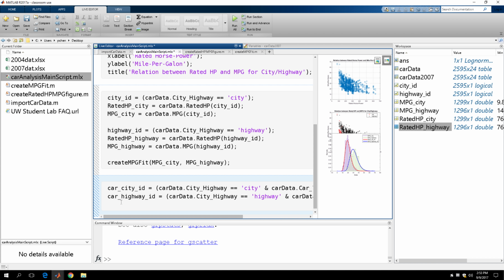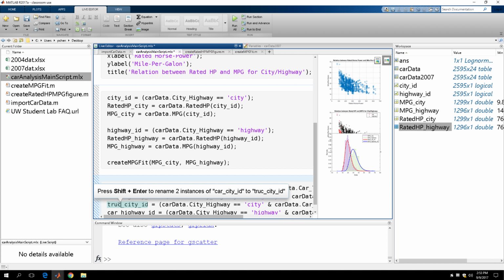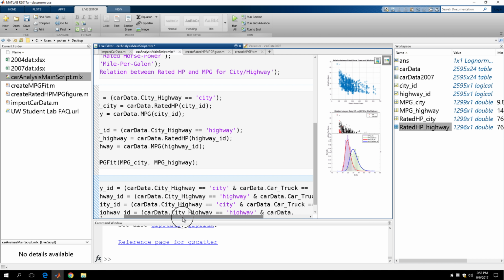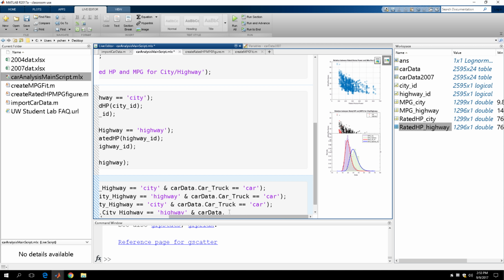And then we can pretty much do the same thing for trucks. So this is a car on city and a car on highway. And then we have the same kind of selection for trucks. Control C and then Control V. Truck city ID, truck highway ID. Right. So now we have to change this part of the code.